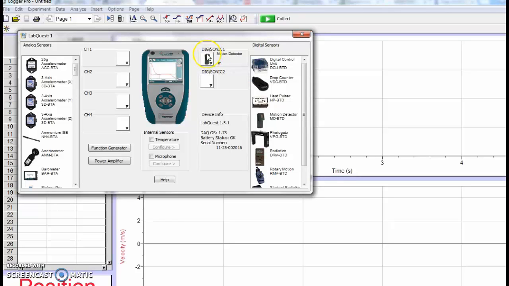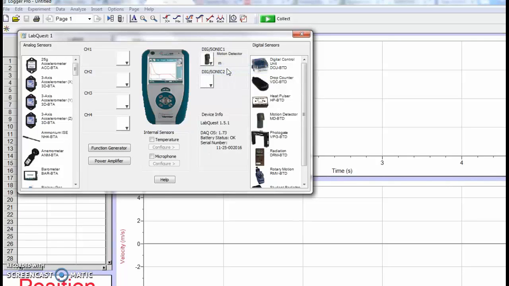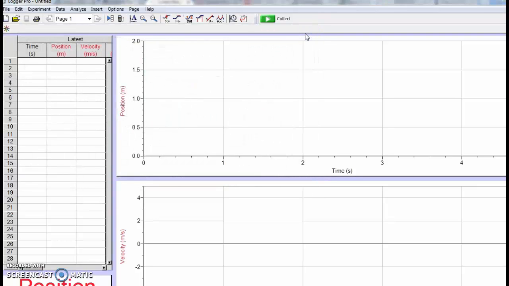Once you've done that, make sure there's nothing below your motion detector besides the ground, and select 0. When you do that, you should hear the motion detector click a couple times to make sure it's found the ground using its sonar. Then close out of this box and you're ready to collect data.